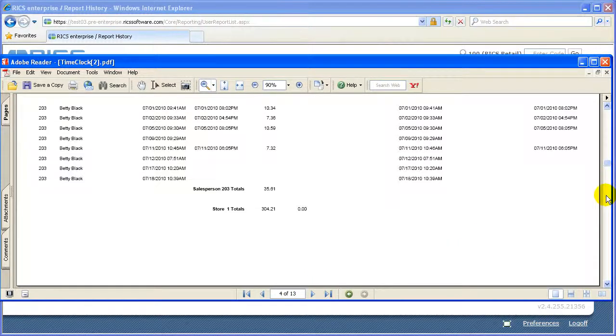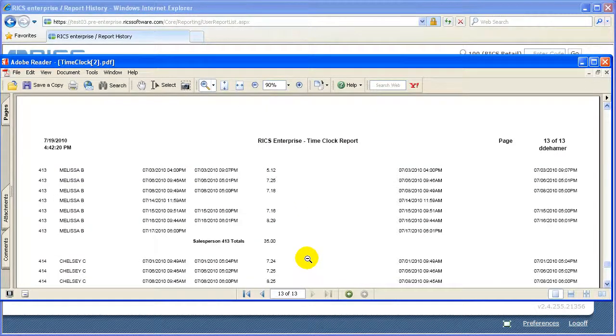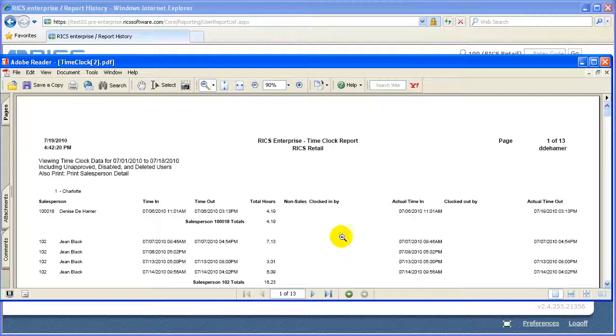You can scroll through the pages on the right, or you can go page by page. Next page. This shows the totals for store 1 for the hours. You can go to the end just by clicking on the last page button. That'll bring you to the very last page. Or you can go to the beginning by clicking on the first page button. That'll bring you back to the top.